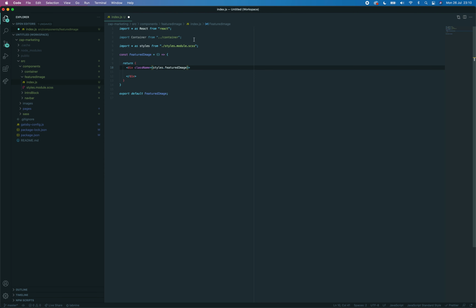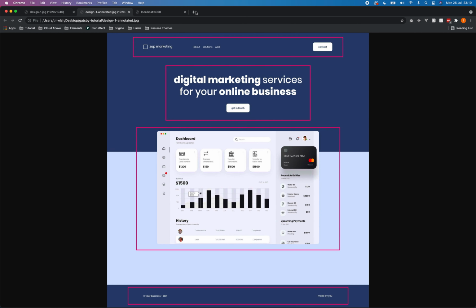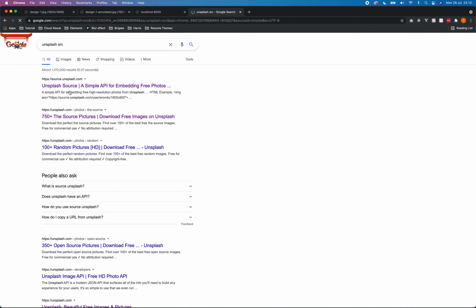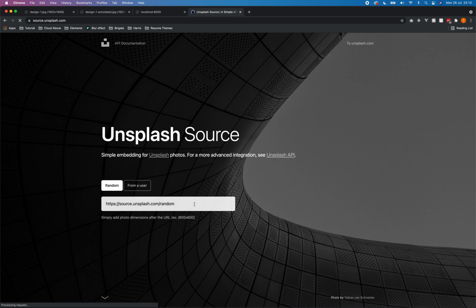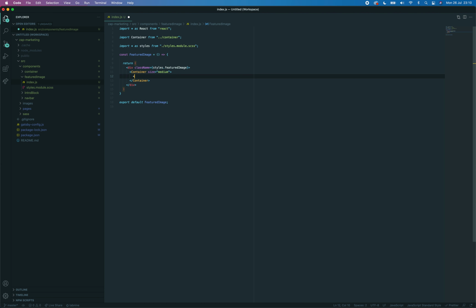There's a lot of repetition here, and we're going to keep a container. We're going to have the size as medium this time, see what medium looks like. And then what we're going to do is just grab an image from Unsplash. Just a random image, so we don't have to look for one in particular, it'll change every time and it's just easier for us. So we can just say image source is that, and the alt can just be test image for now.